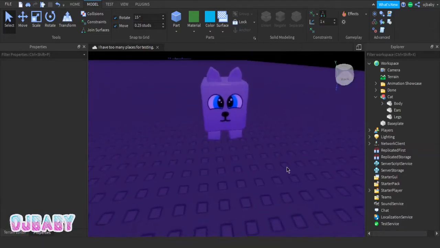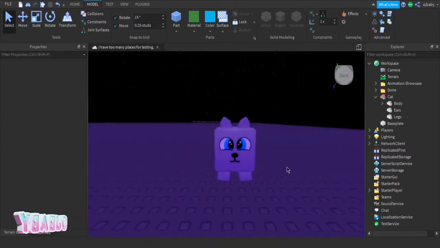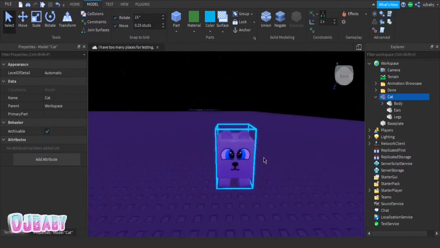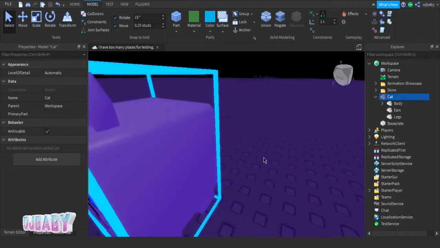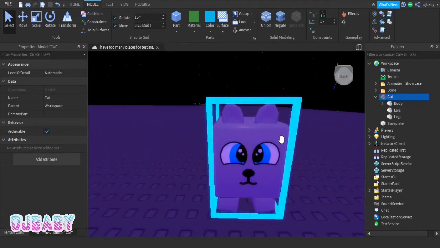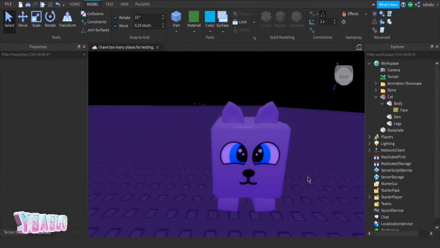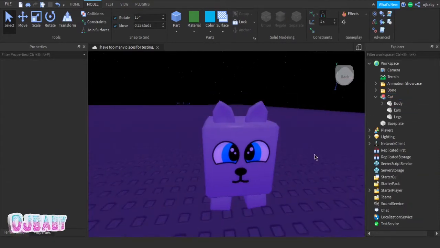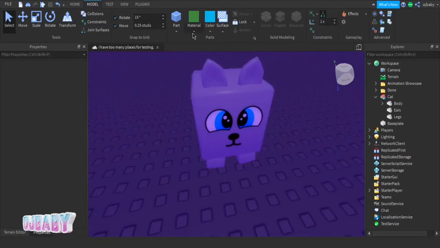Always keep in mind though, if you are modeling a pet or somebody modeled a pet and parts are facing the wrong way, just tell them to make sure everything's facing front. It gives you less chance of running into problems.